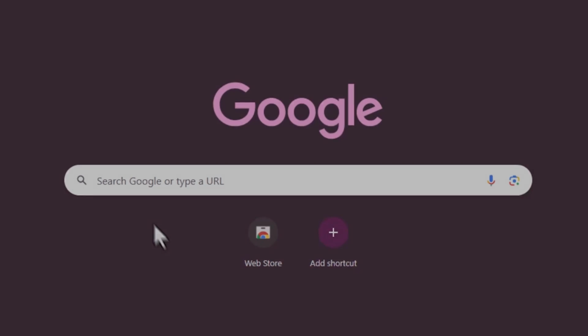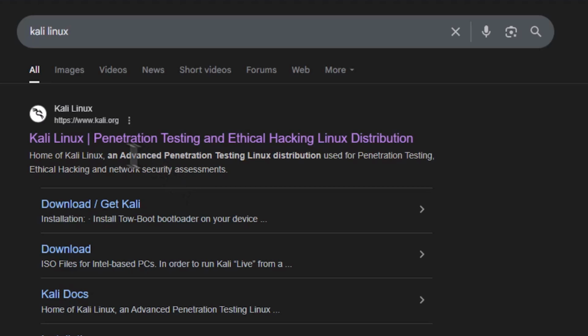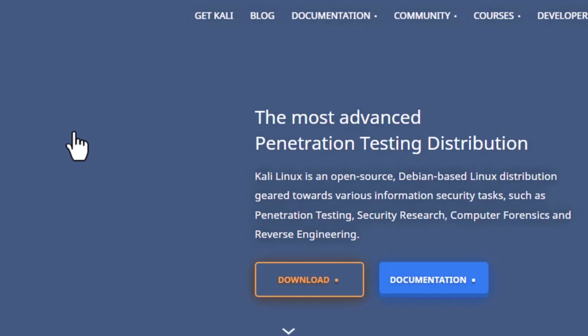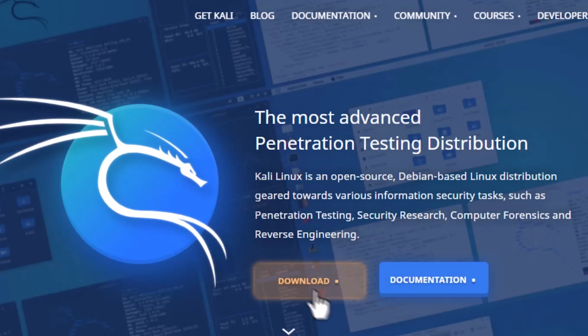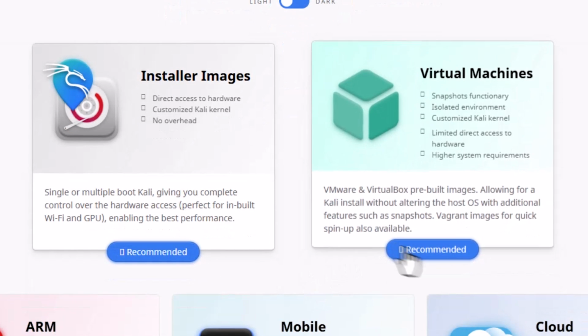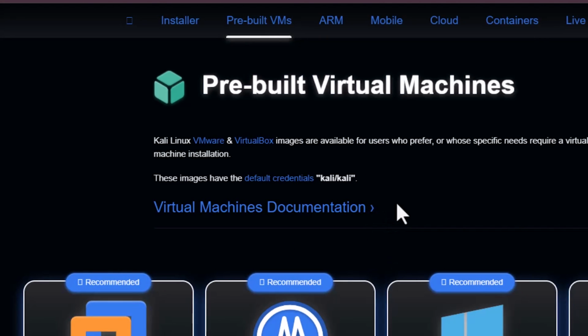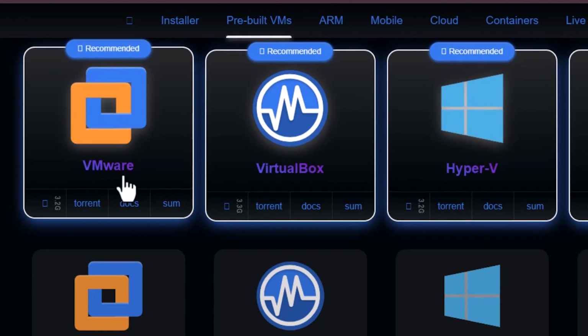Step 1. Open Google and search for Kali Linux. Click the first result, that's the official website. Now click on Download and you'll see multiple options. Choose Kali for virtual machines. Click on Virtual Machines and from the options, choose VMware. Download that file and get ready for the next step.